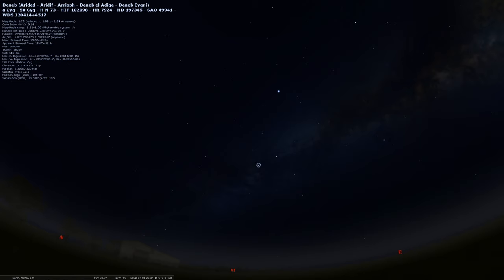Deneb is around 2,600 light years away. Now there's a lot of uncertainty of the accuracy of its distance. It can vary by quite a bit depending on the source. Sometimes you see it in the 1,000 range, sometimes in the 2,000 up to 3,000 range. It just depends. So around 2,600 light years away, which is truly very, very far away for a star, and as bright as Deneb is still at that distance, it tells you it must be very luminous.